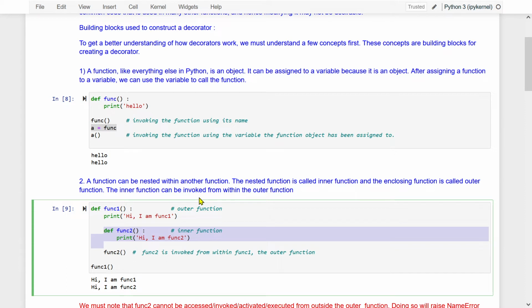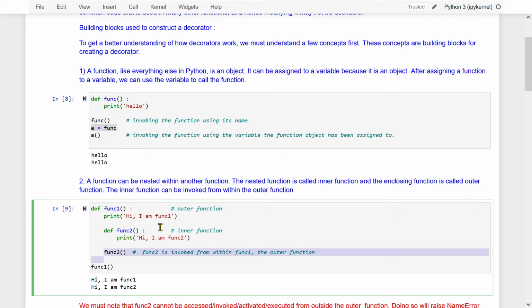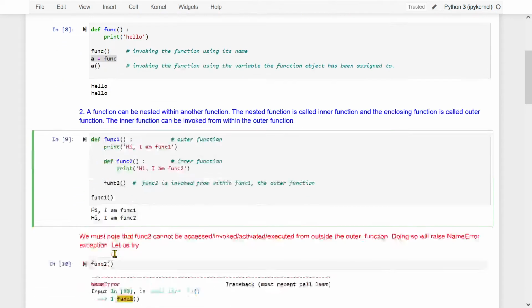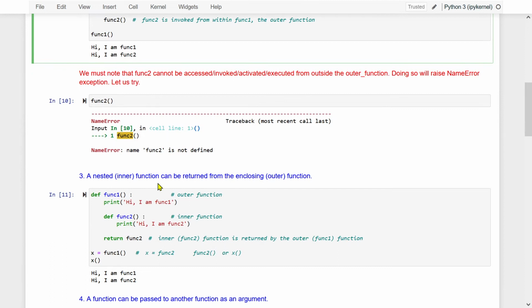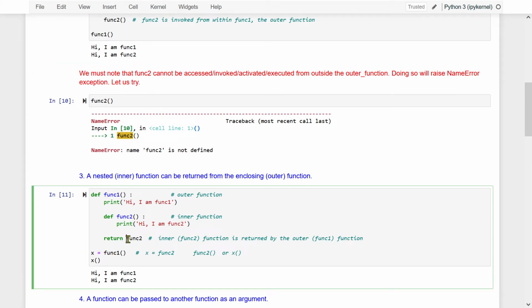The inner function can be invoked from within. So what it is saying is that I can have a nested function, and this nested function can be invoked from the outer function. So this is the inner function, this is the outer function. From within the outer function I can invoke it. So I have seen that. Good. A nested inner function can be invoked from the enclosing outer function. So what I'm doing over here is I'm not invoking function 2, I'm returning function 2. So when I invoke function 1, the end result is what? Return function 2. So it is getting copied into x, so that is point number 3.